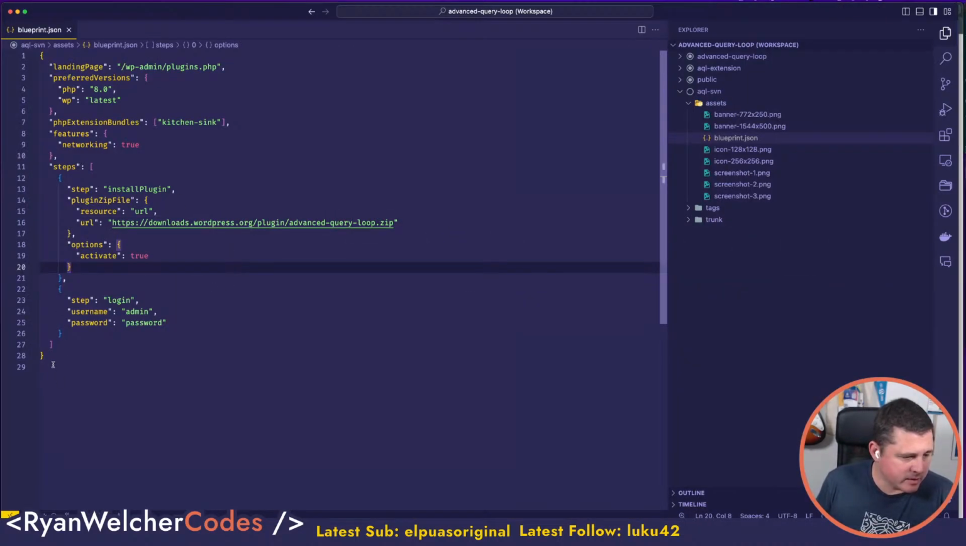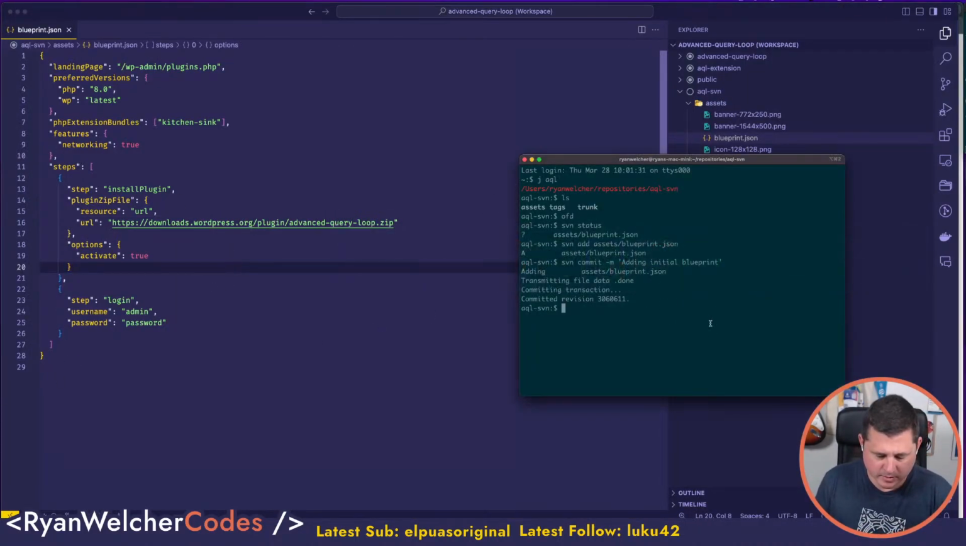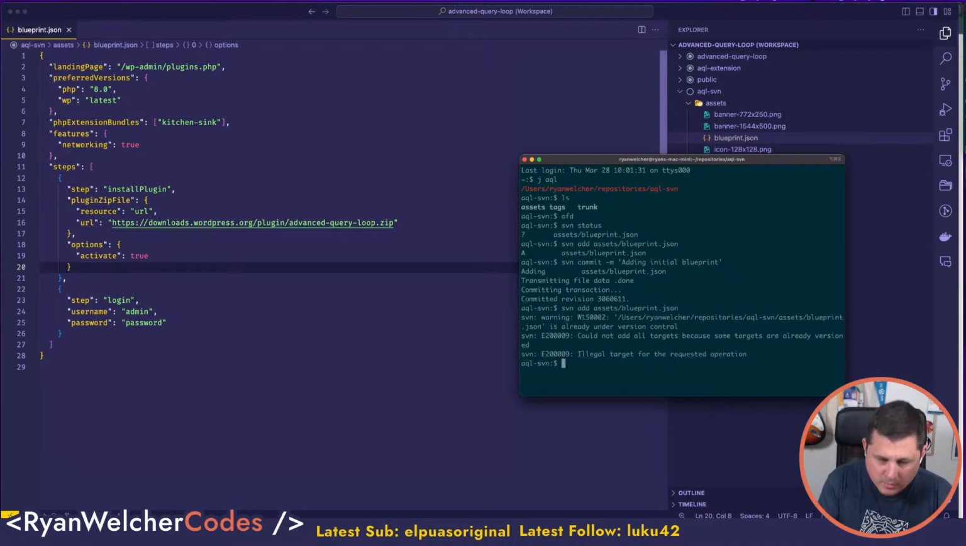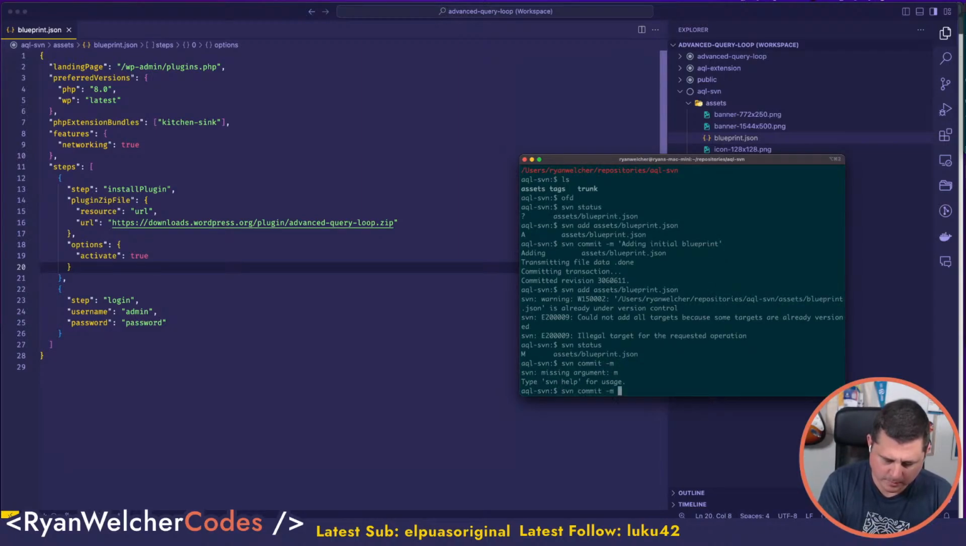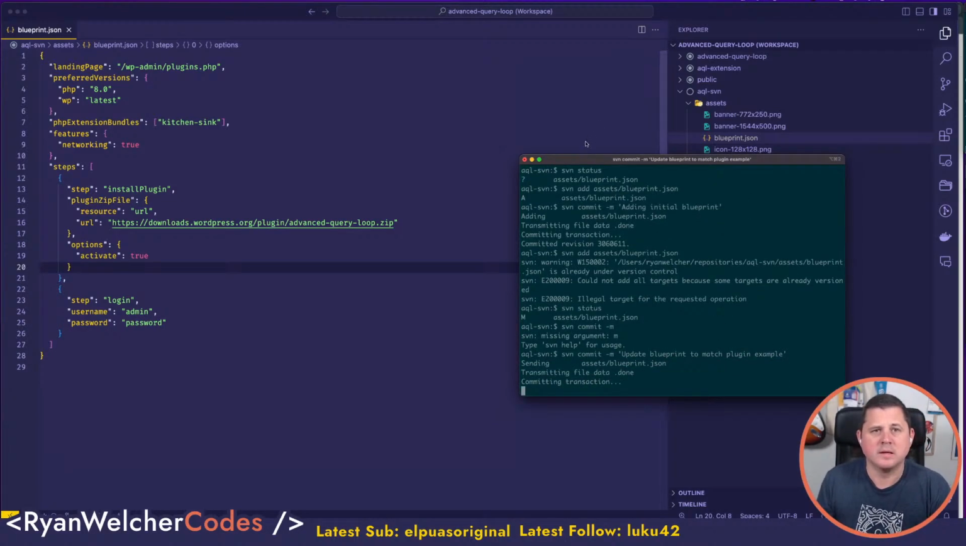Okay, so let's take this and we're gonna SVN. We're gonna commit this. SVN add. SVN status. Oh, I think I just have to commit with SVN now. SVN commit. Oh God. Okay. Yep. Sure. Updating blueprints to match whatever plugin example. This is a horrible commit message. So that's gonna commit that.